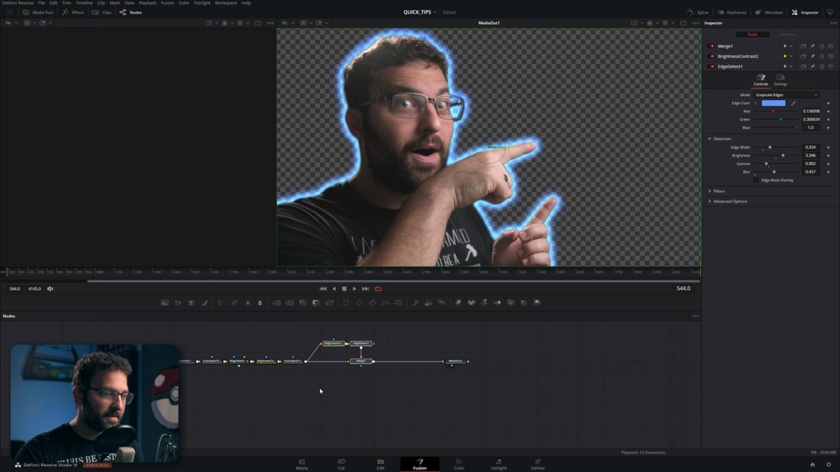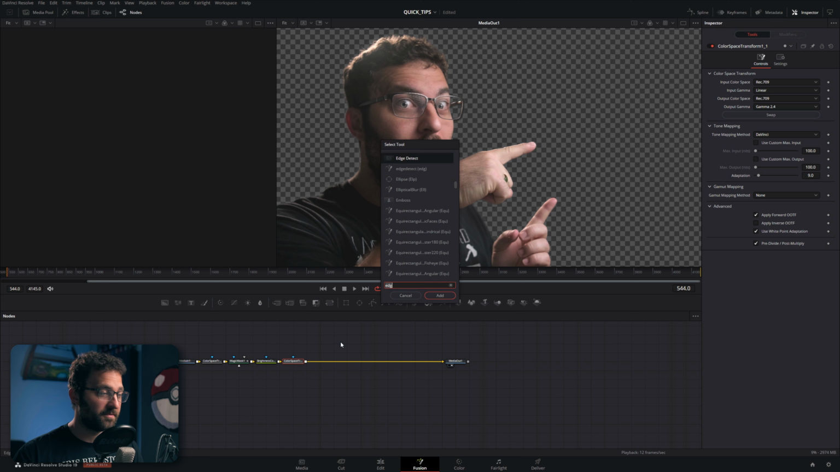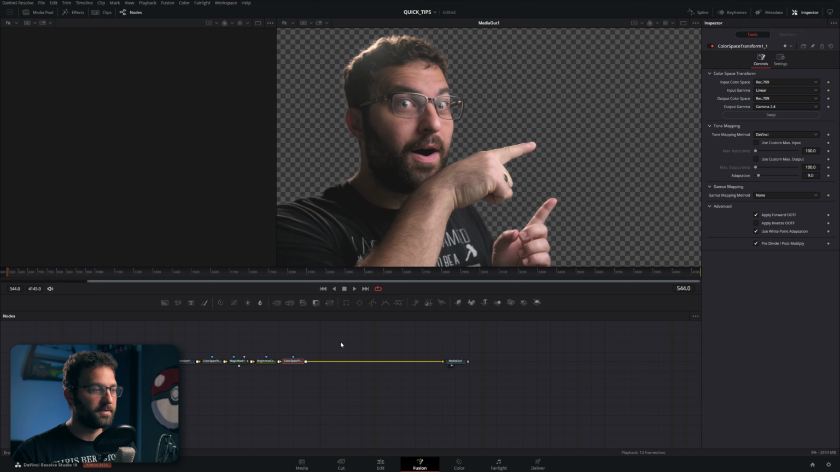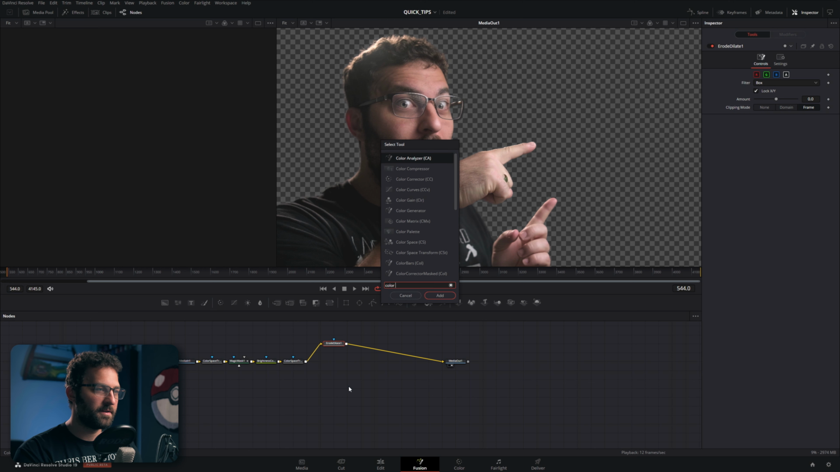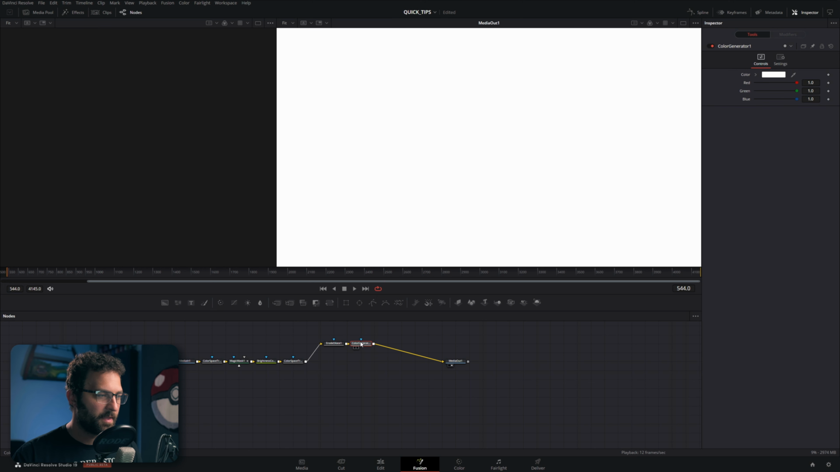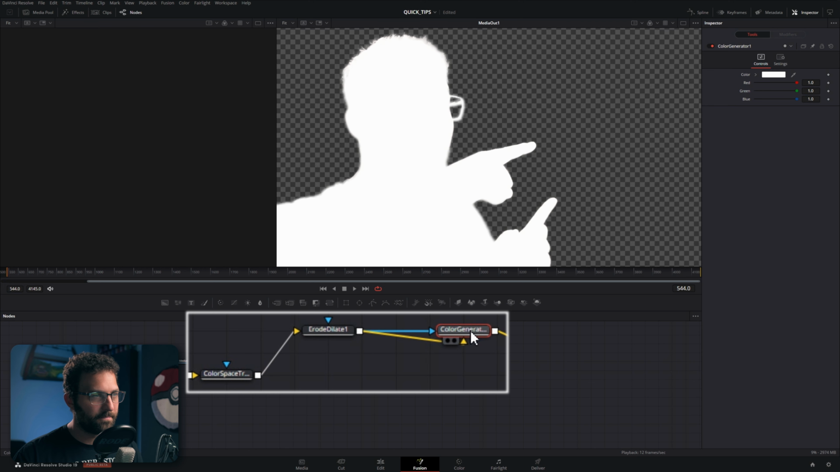And then the second method of doing this, which is a somewhat similar approach but gives a slightly different flavor of outline, we're going to select our image output again, press Shift Space, and add an erode dilate node. I'm going to bring that up here just for visualization. And then we're going to add a color generator node. And for this one, we want to output the erode dilate into the mask input of the color generator.